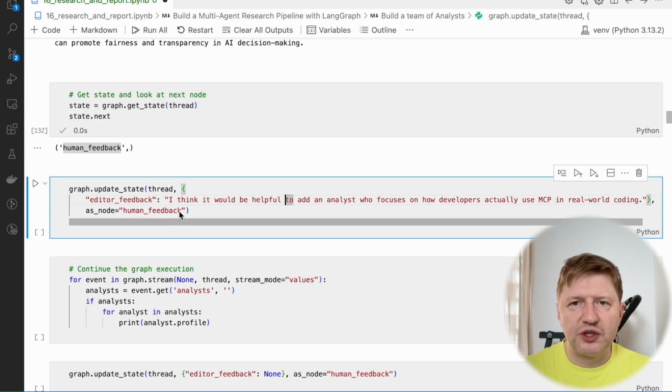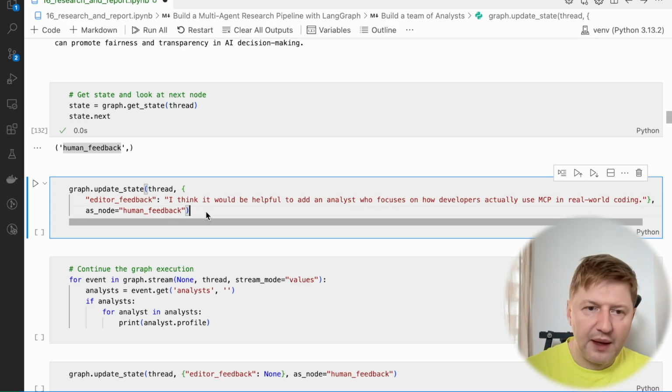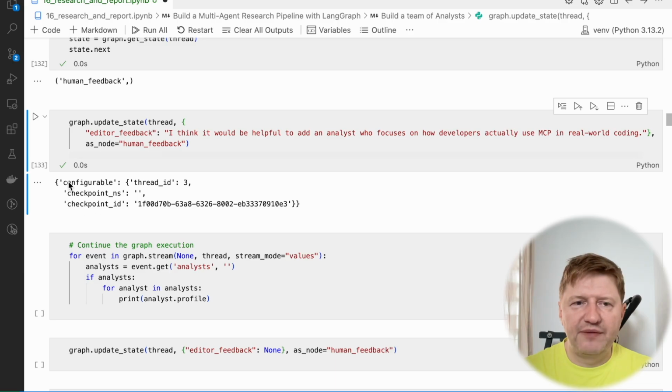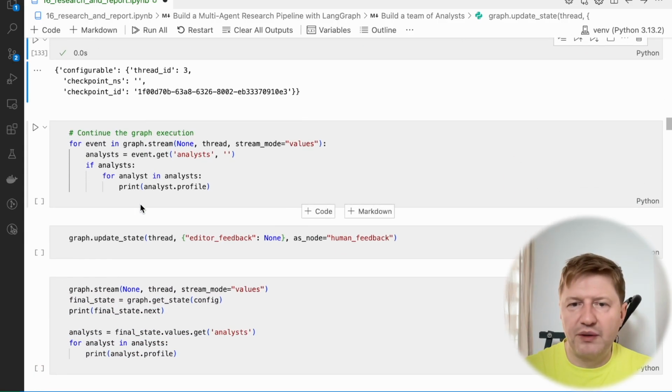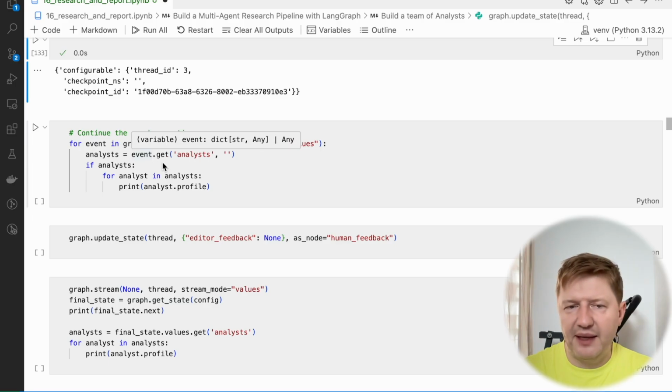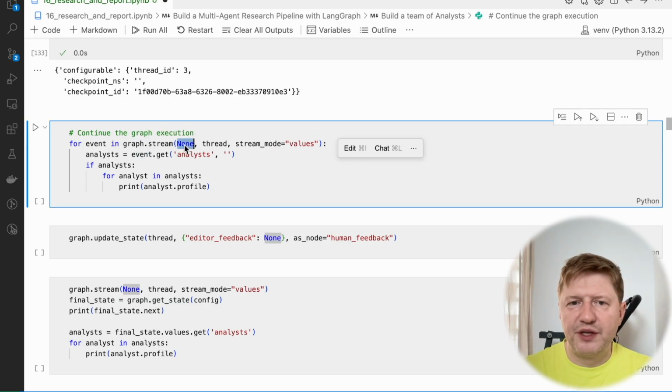This technique also was shown in the previous lessons. So applying it, we do have the updated configuration, and from there we can resume our graph, right? And again, we are just replicating what we learned already. So we are putting here None, which means we don't want to start a new thing.